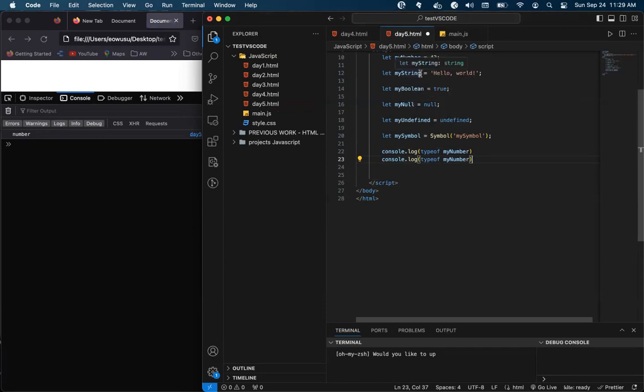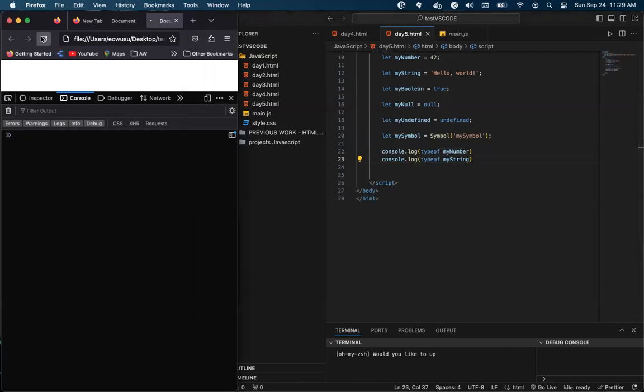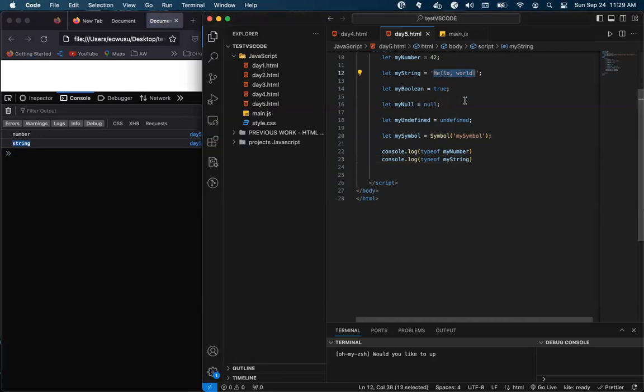Let's do one more thing. Check the type of string. Typeof string over here. And that's a string, right? Because we just store a string in there, it makes the variable a string. Do we understand this one?